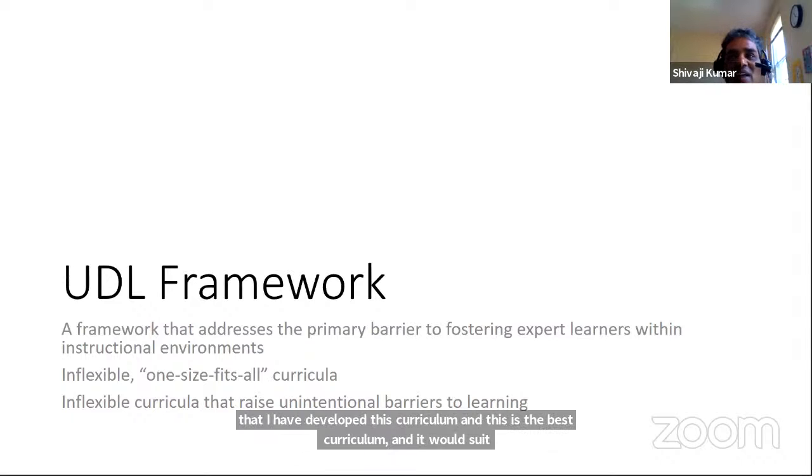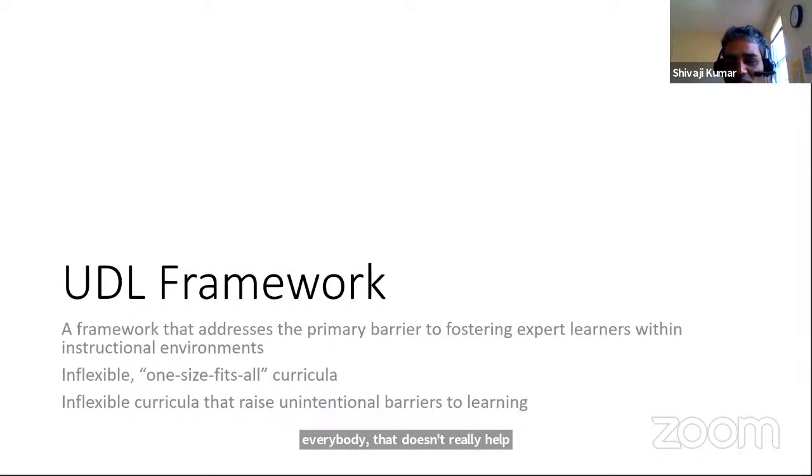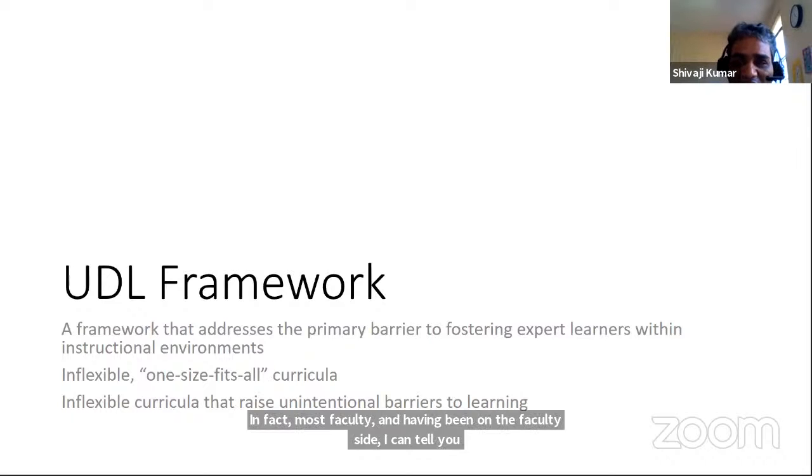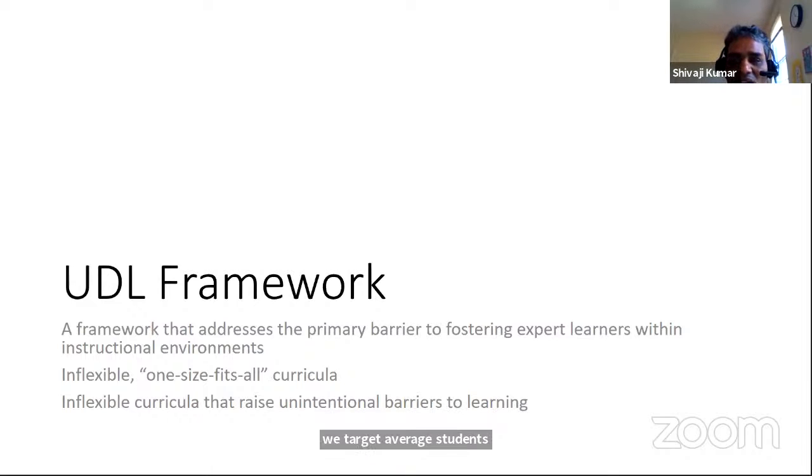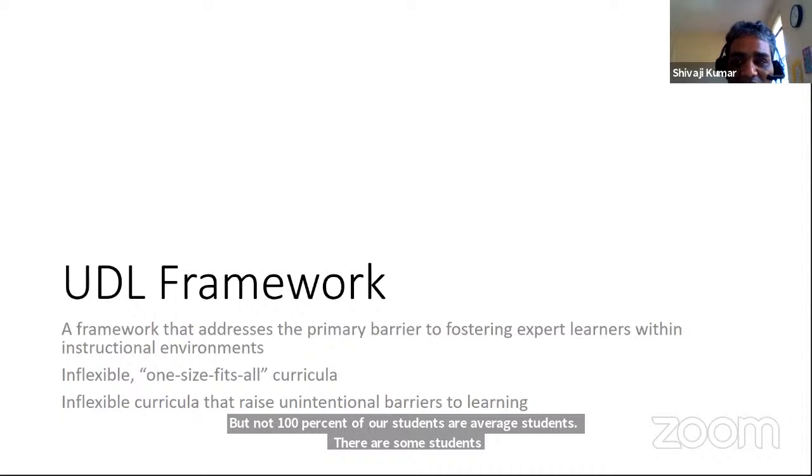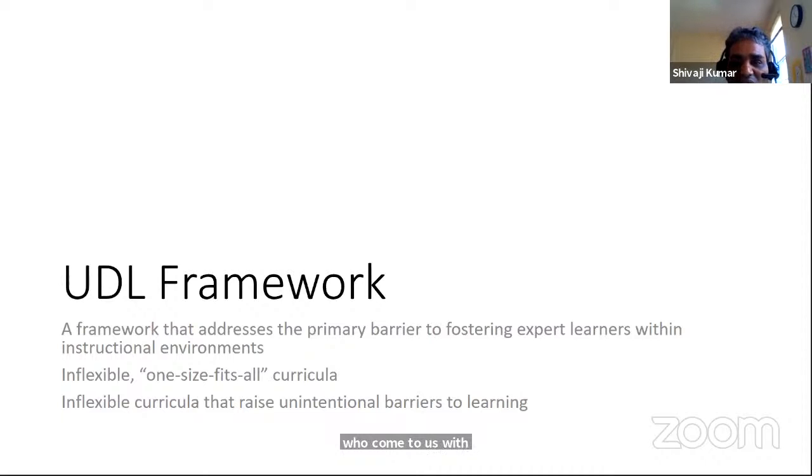In fact, most faculty, and having been on the faculty side, I can tell you, we target average students, right? And so what we do is design our syllabi to serve this average student. But not 100% of our students are average students. There are some students who come to us with different sets of skills, different resources. Not everyone is on that average spectrum.